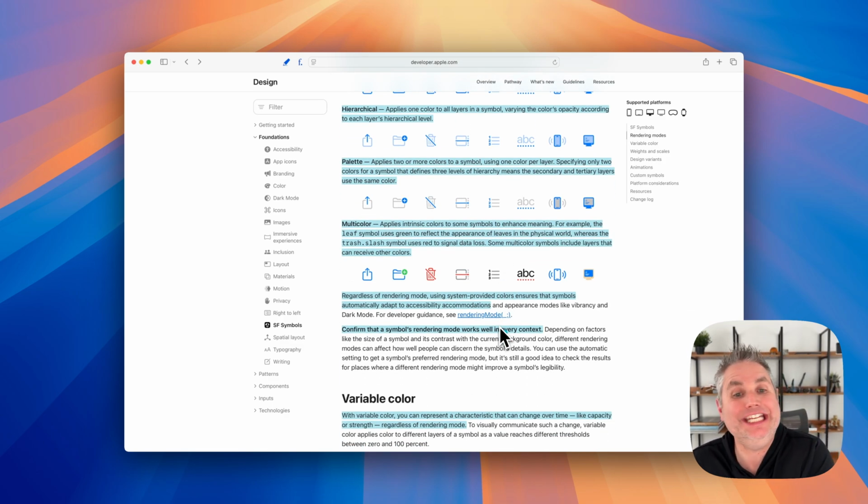Multicolor applies intrinsic colors to some symbols to enhance meaning. For example, the leaf symbol uses green to reflect the appearance of leaves in the physical world, whereas the trash.slash symbol uses red to signal data loss. Some multicolor symbols include layers that can receive other colors.